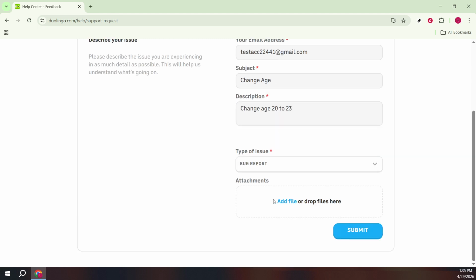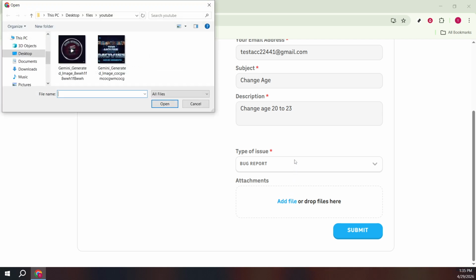If the form offers an attachment section, you can add a screenshot that shows your current profile page or the area where the age appears incorrectly. Attachments are optional, but a clear screenshot can help the team understand exactly what you're seeing. When everything looks good, click Submit. You'll see a confirmation that your request was sent.